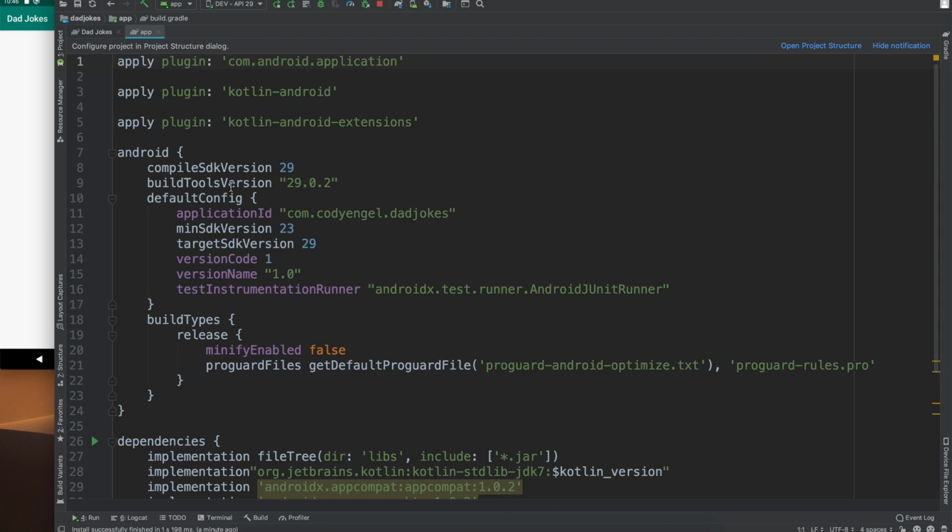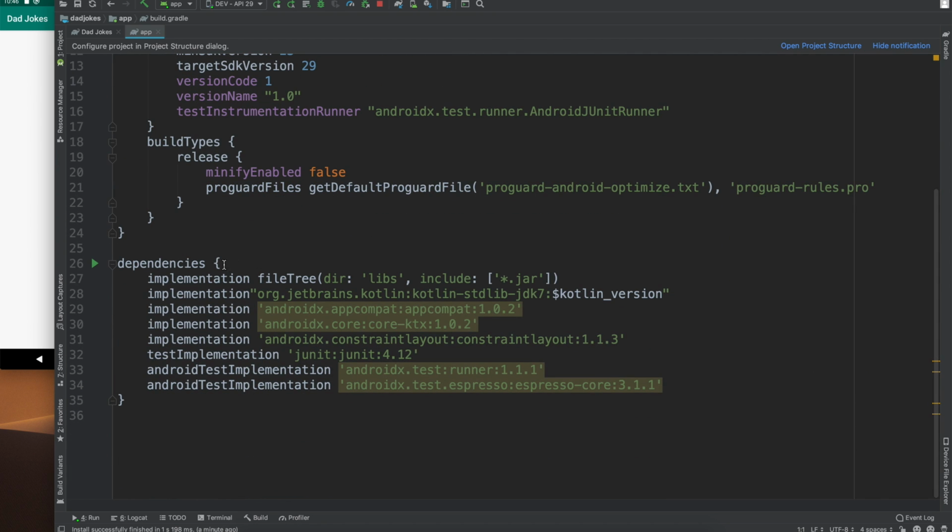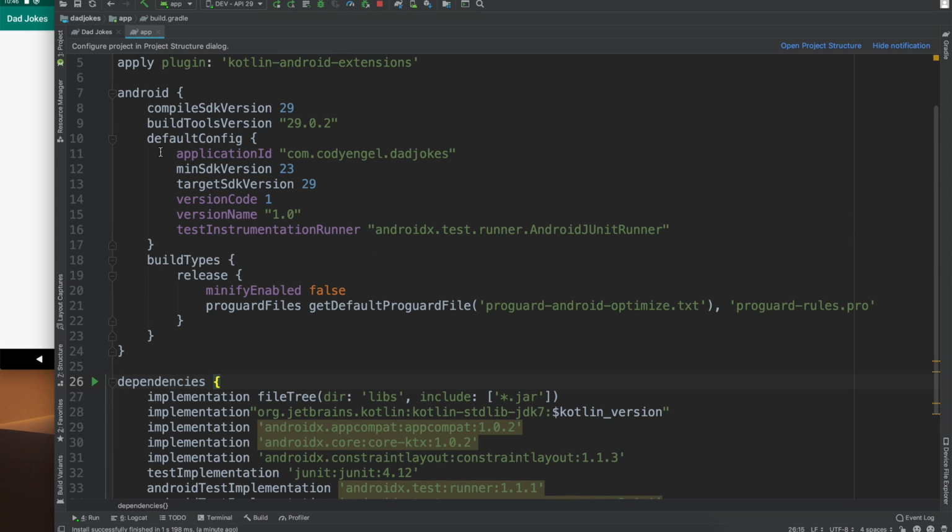So I'll zoom in here, and you can see we have Kotlin Android extensions, and then down here we have our dependencies. Over here there's also the default config, where we're just saying what the application ID is. This has to be unique if you're releasing it to the App Store, or just installing it on your device as well. And then we're specifying the minimum SDK version, which is 23, and our target SDK version, which is 29.